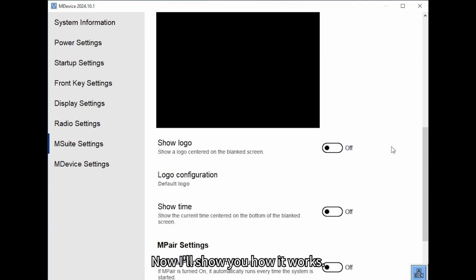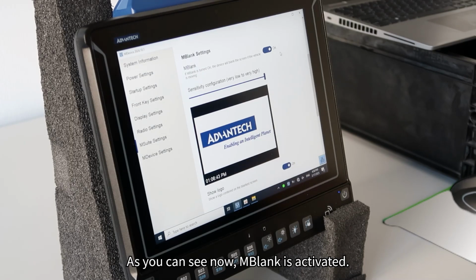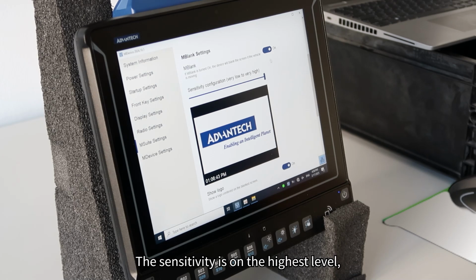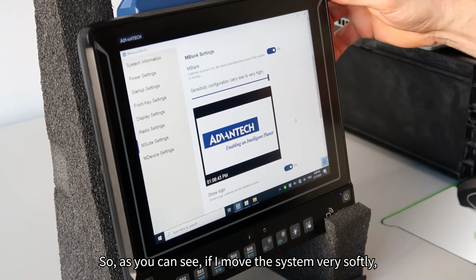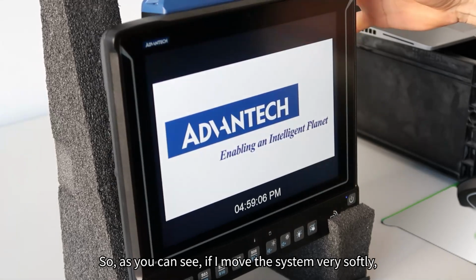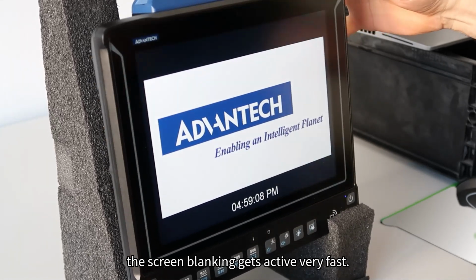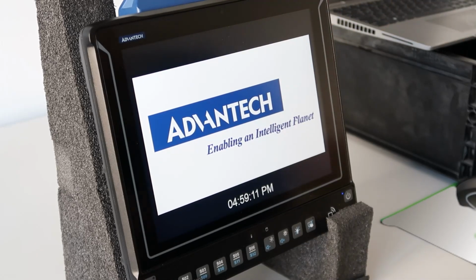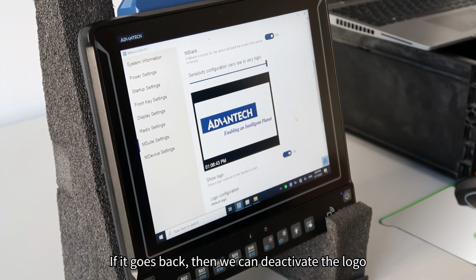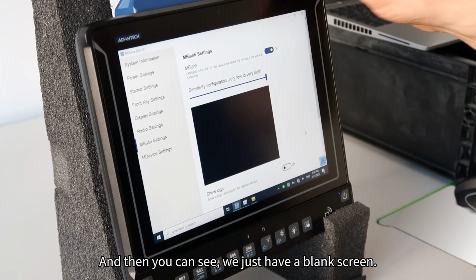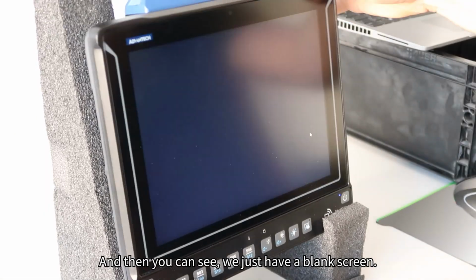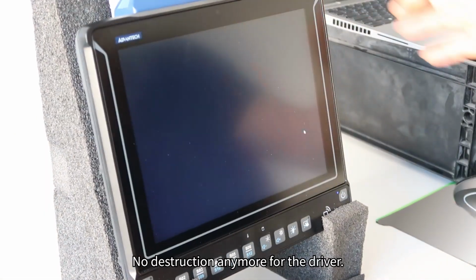Now I'll show you how it works. As you can see now, MBlank is activated, the sensitivity is on the highest level, and the option is show the logo of Advantech and show the time on the bottom line. So as you can see, if I move the system very softly, the screen blanking gets active very fast. If it goes back, then we can deactivate the logo and show time on the bottom. And then you can see you just have a blank screen. So no distraction anymore for the driver.